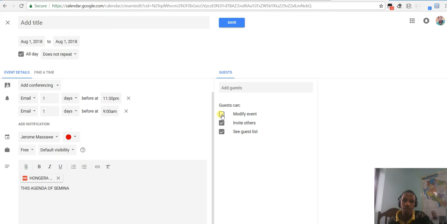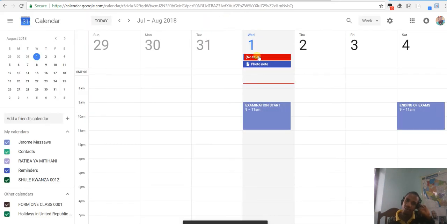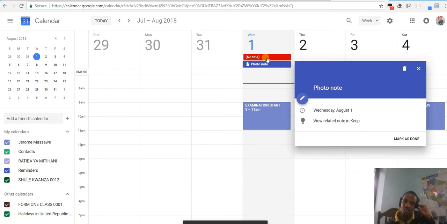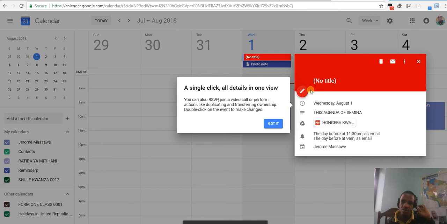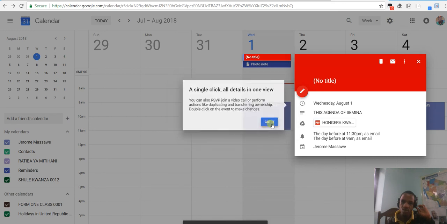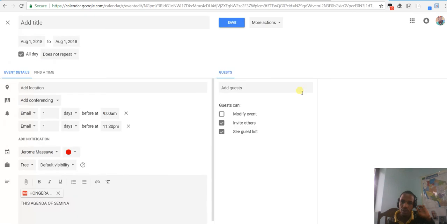Then you can modify. Also, there is some access for the guests. The guest can invite others and see the event guest list, but cannot modify the event. So you can save it. You can see the title of an event and change it. Let's say you didn't give the title of an event. We missed the title, as you can see here. We said maybe starting of exams. Yeah, you can save now.